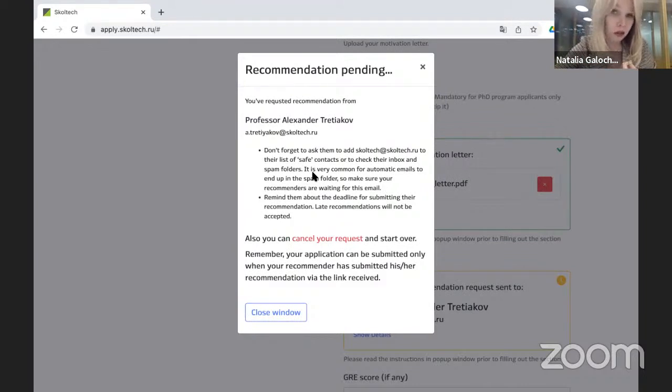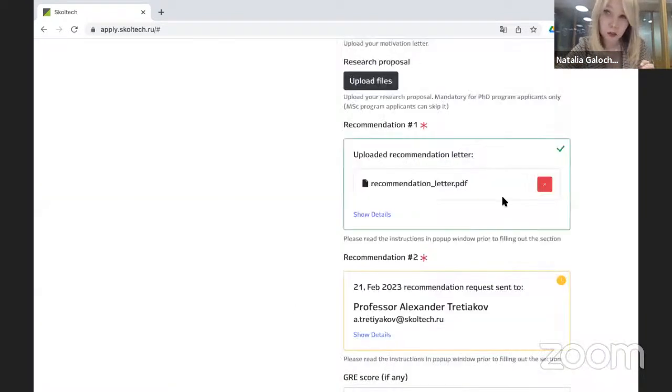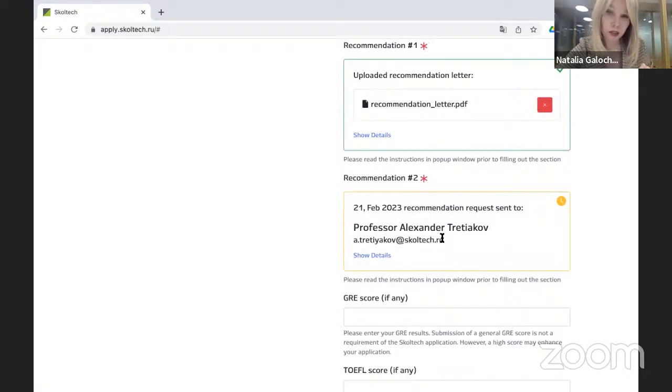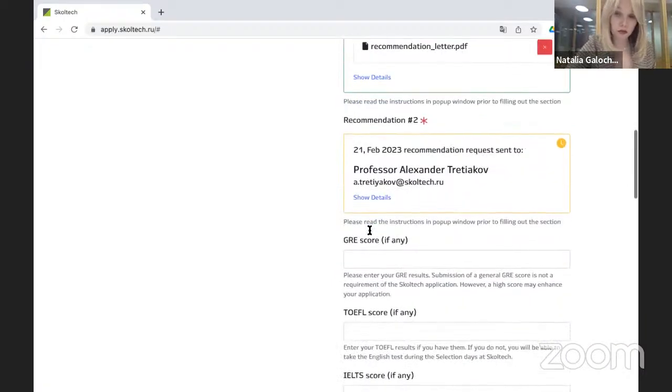And of course, remind them about the deadline for submitting their recommendations, because here what happens is that you will not be able to submit your application until your recommendation giver submits his or her recommendation. Even in case you have completed and filled in everything in your application, you will not be able to submit it until this professor responds to this request. Okay. And we see here that we're still waiting for the recommendation from my professor.